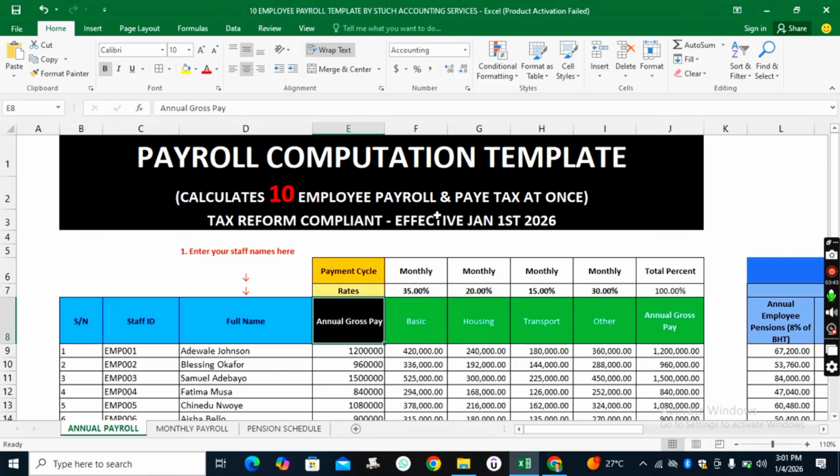So if you have a team of 10 persons working in your organization or in your business, this template is specifically for you. And if your team is above 10 or maybe below 10, we have also got a template for you. All you have to do is to click on the link in the description, follow that link, and then download the exact template for your business or for your staff capacity.